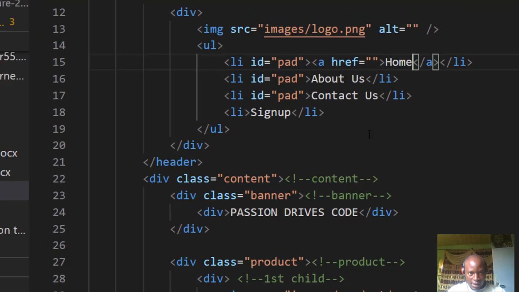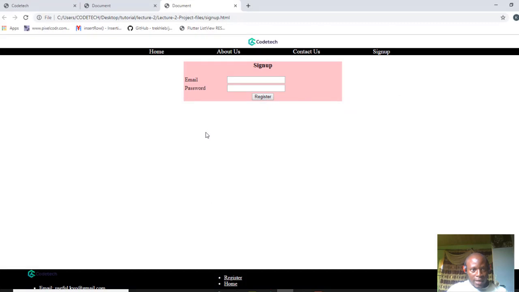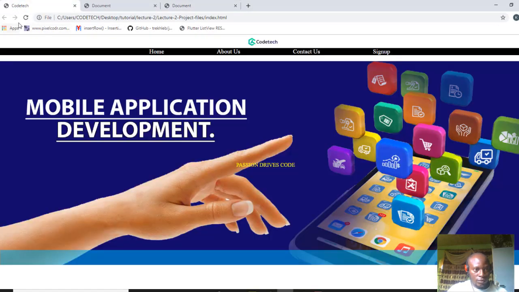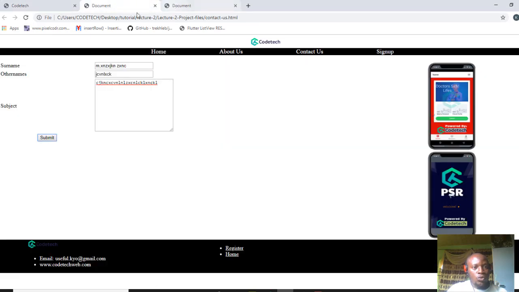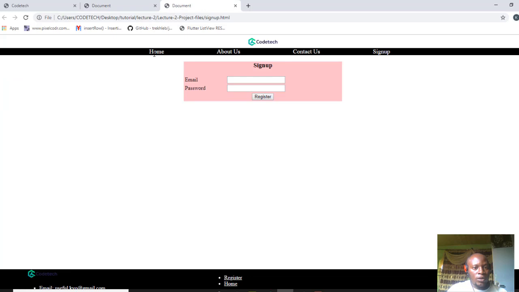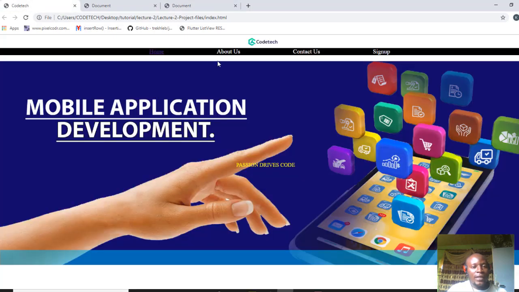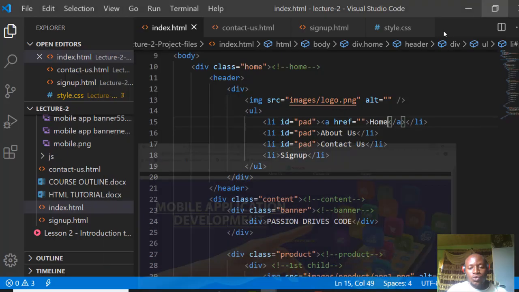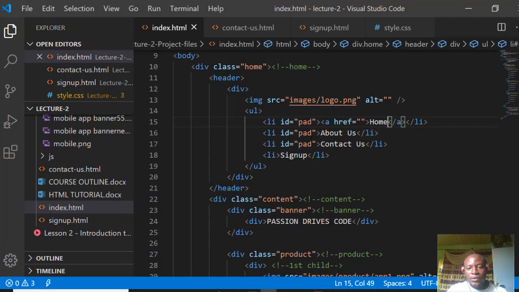If you hit Ctrl S now and you refresh, you can see the home has changed to what I can click. But if you look at the two others, the contact us and the sign up, they remain the same, because I only did it on the home one. I hope you understand. So what are you going to do now?